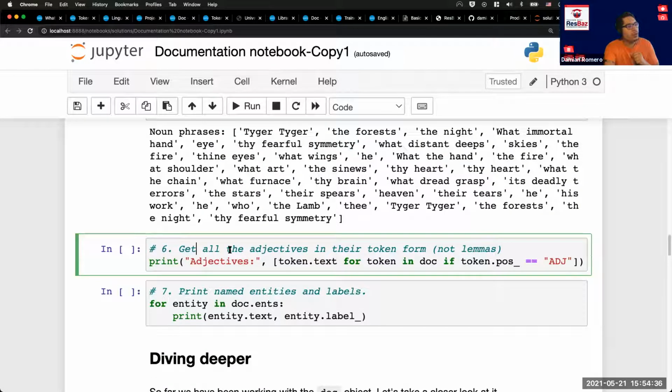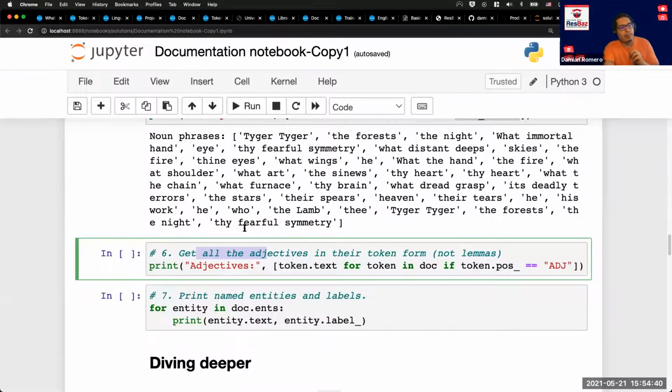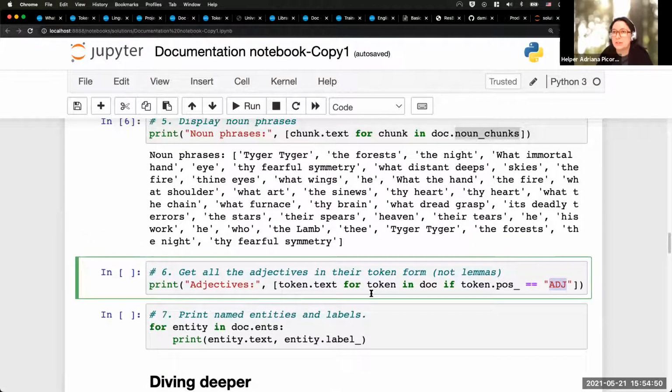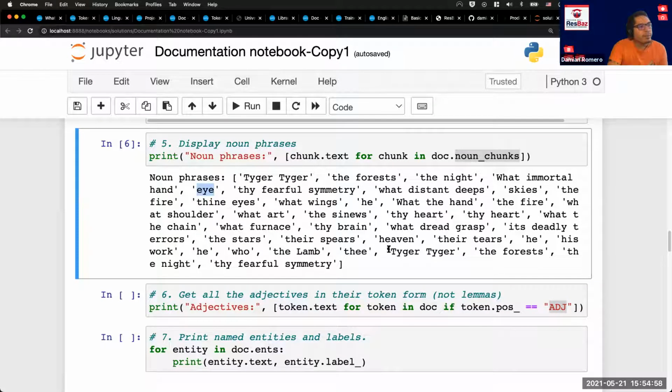Instead of getting all the verbs here, let's mix it up a little bit and get the adjectives. And so for adjectives, we do, yeah. Sorry, Adriana. So Fernando is asking, why are there duplicates in the noun phrases? Duplicates like "I," and yeah, like "tiger, tiger."